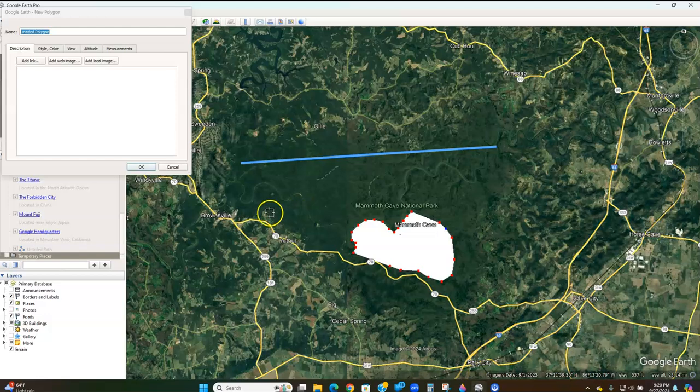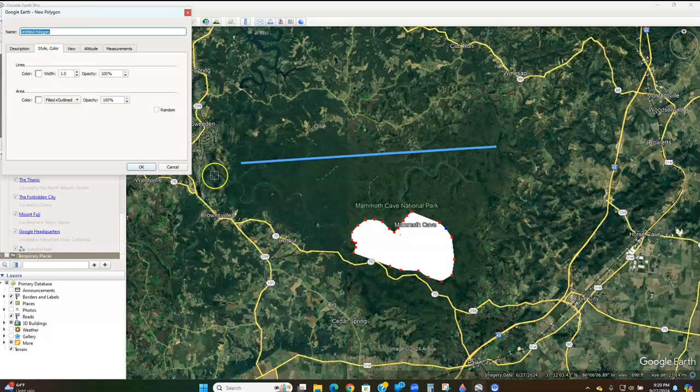Now, a couple things you're going to notice. One is this is filled in with white. So how do you change that? Again, you're going to go to your style and color. Now here you're going to have 2 entries. You're going to have a line, and then you're going to have an area. Okay? So the line, when I click off of this, there's going to be a line around the outside of this polygon. All these little dots are going to disappear.